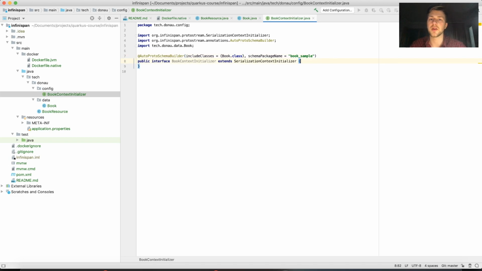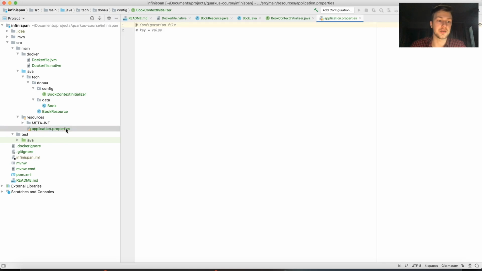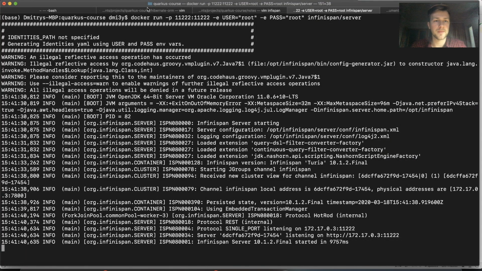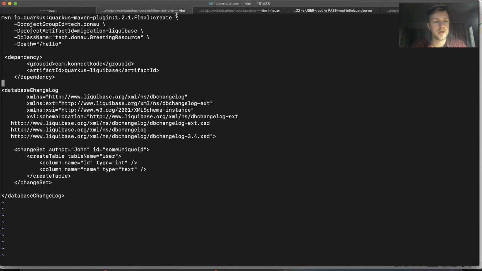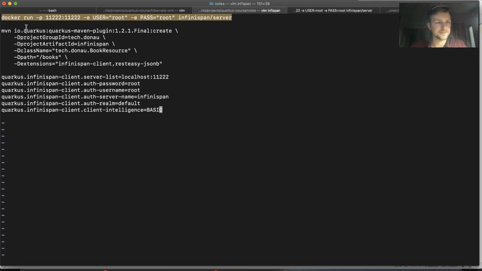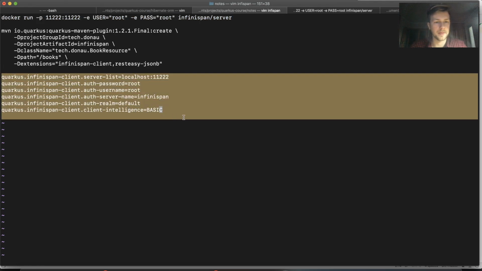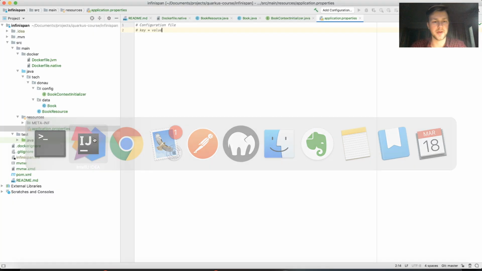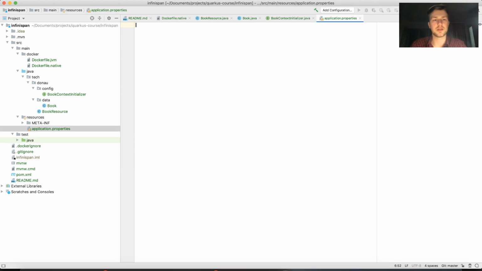You don't need to add anything more here, and so ideally it should already work, except we need to do one last thing here, which is application.properties. I have prepared everything here, so don't close your Infinispan server. I have my settings prepared like this.